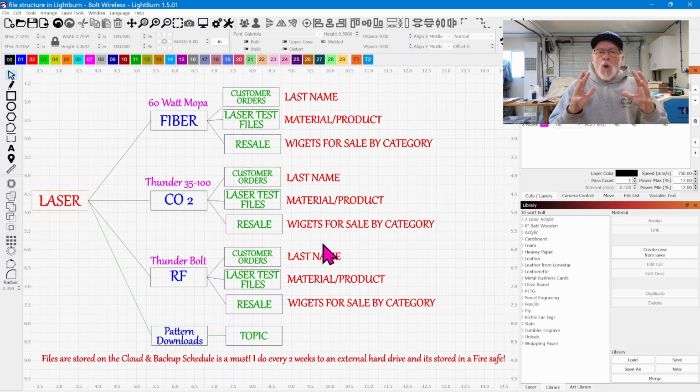So the way my file structure is set up is I usually save all of my files to the cloud, and then about every 2 weeks I back up my files on a solid state hard drive. I get these on Amazon. This is the Samsung 1 terabyte solid state hard drive.